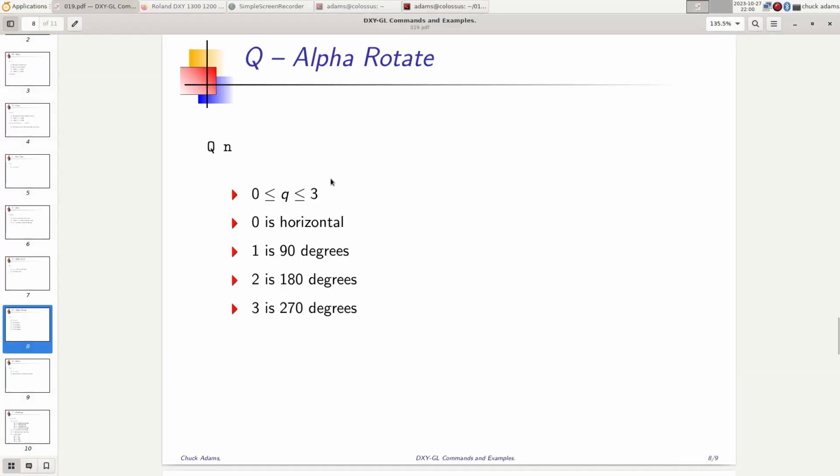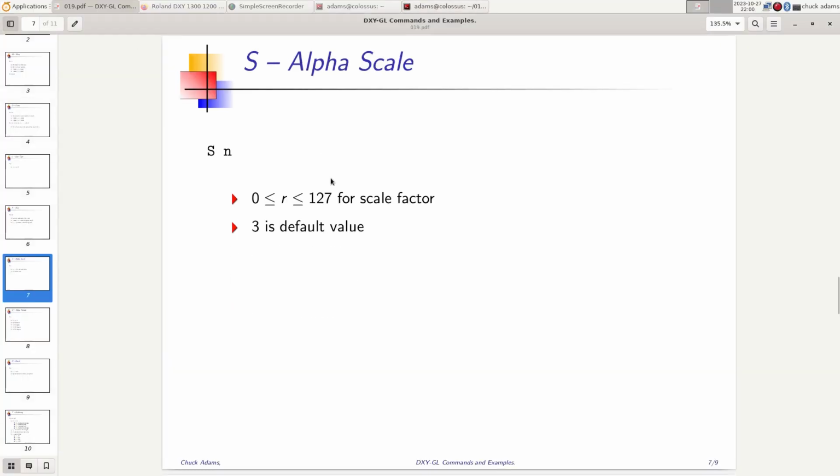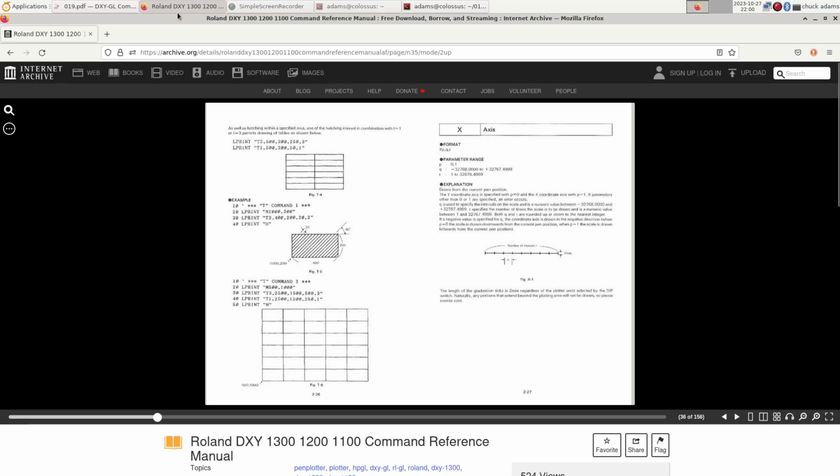Next command is the scale. So you can change the size from 0, which is the smallest, to 127 times as large. The default value is 3, so the size of the print that you saw in the last slide is 3. This is the manual.